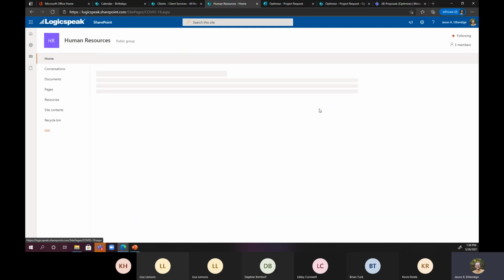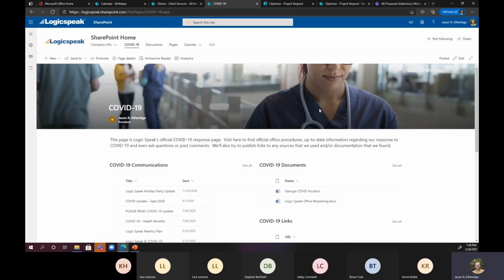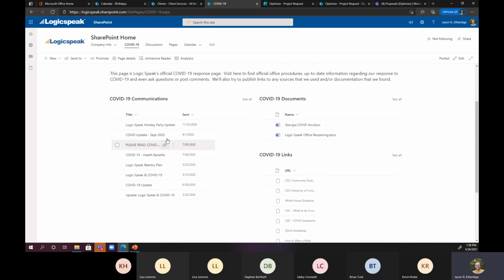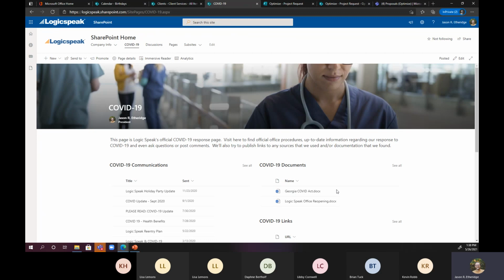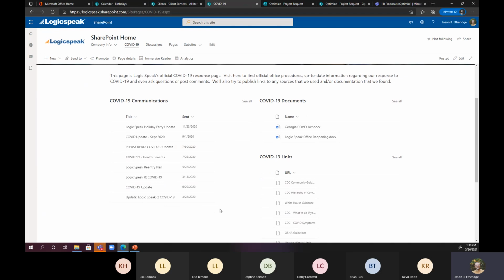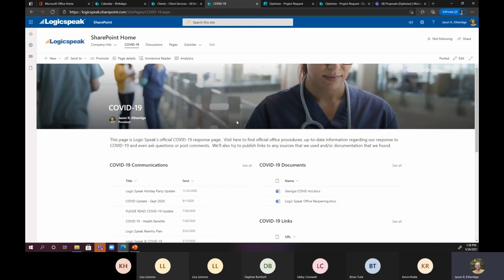We created a separate section all related to information that we disseminated around COVID-19, including every single communication that we emailed to our employees, so that if they needed to go back and read what the policy or the update was around our holiday party, they can do that, as well as any official state of Georgia COVID links or links to information from the CDC. So we were able to create a COVID-19 site. As soon as the pandemic hit, we spun this up really quickly, and as you can see, over the months, we kept posting information here. So that's a really good use case for how you can use SharePoint to quickly and easily disseminate information.